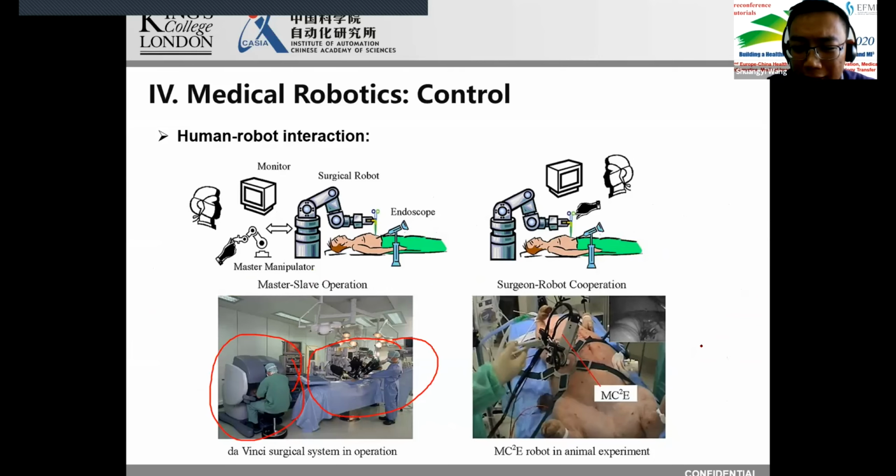And also the MC2E robot, which is a type of robot also used for keyhole surgery. And you see the surgeon actually controls the robot. The surgeon holds the robot by themselves, and the robot will do some other operation. So this is like a surgeon-robot cooperation. So you can see the medical robots become very complicated. You have lots of different combinations between the robot working in close contact with the patient, or with the surgeon, or with both of them together.